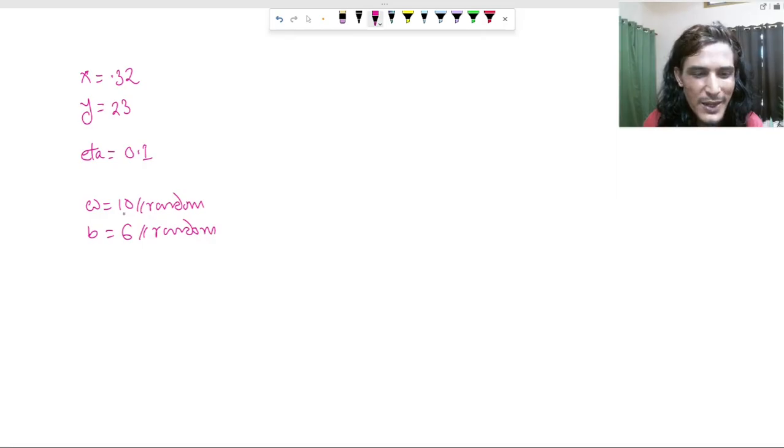You can start with anything, 10, 6, or -5, -6, or whatever it is that you want. And then once we have that, what we want our network to do is a forward pass. In the forward pass, the network will simply generate the output based on the current weights and current biases.